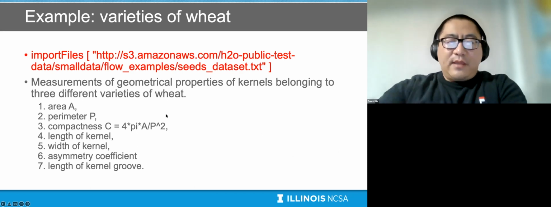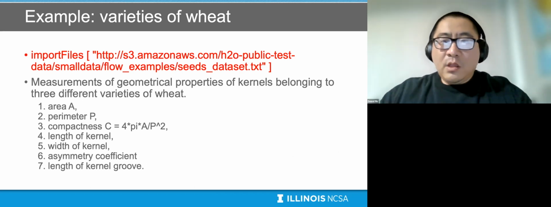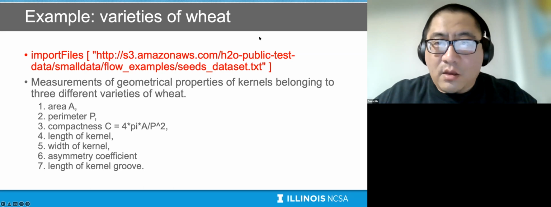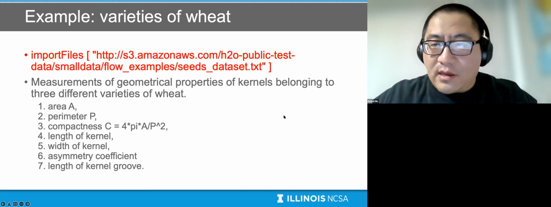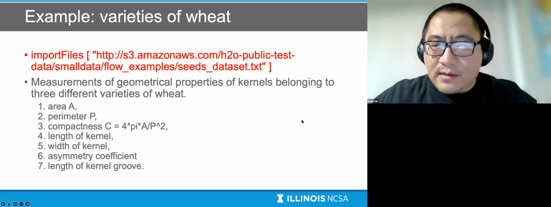Okay, so now it's hands-on time. As you may already know, I have already pasted a one-line import file in our chat. You can copy this immediately, copy and paste. I will do the same thing.